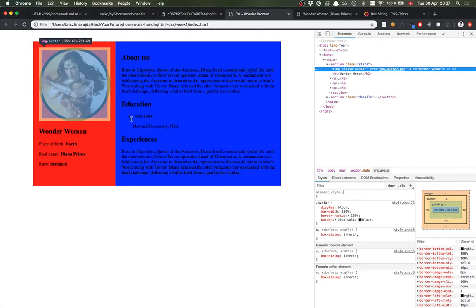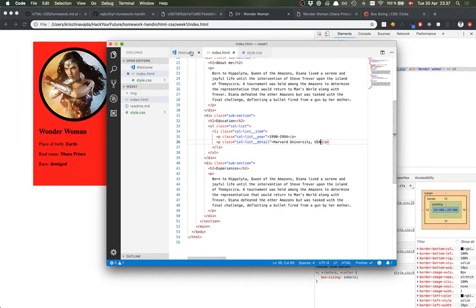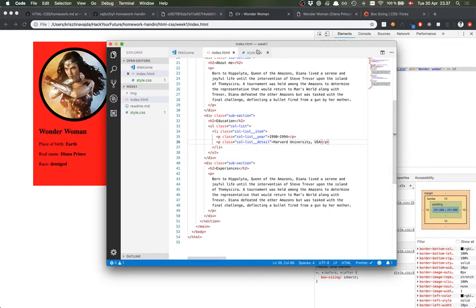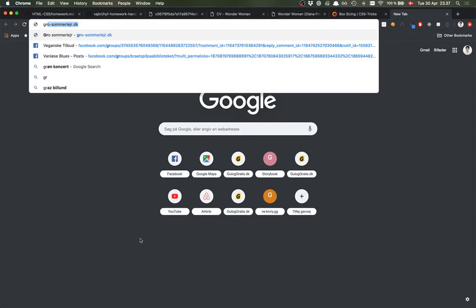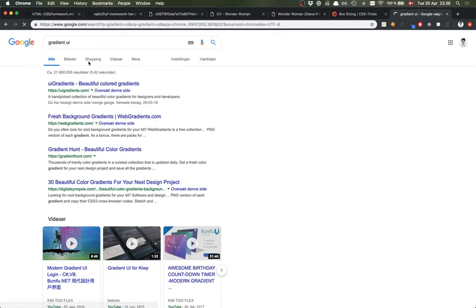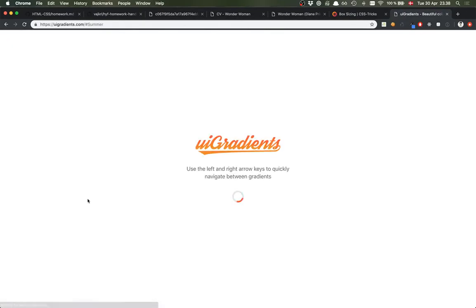So now we created this list. We don't actually need the background anymore. I guess we could give it some bit nicer backgrounds. I like gradient UI. Don't know if you know this site. It has some nice gradients. I'm not going to use the gradient now, but it can also get some nice colors.